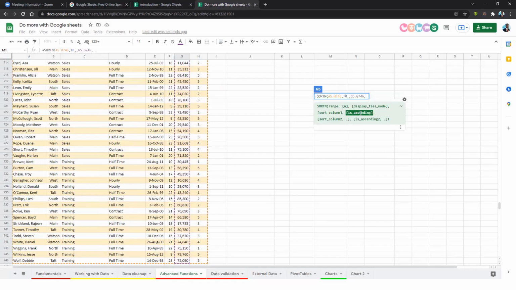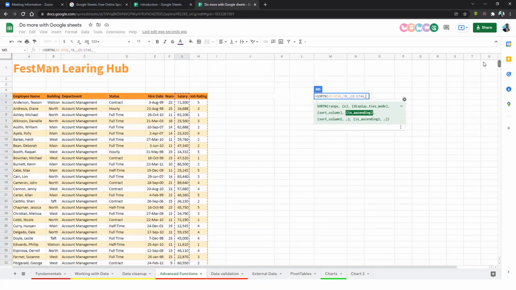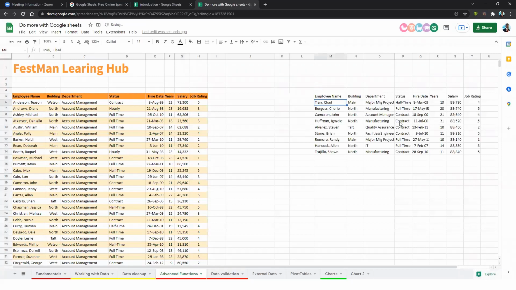Here, we want to sort it by salary in descending order and pick the first 10 people with the highest salary. Okay, so here is ascending. I'm going to set it to false. Okay, and then close the bracket, and then press enter. And now if you take a look at this, we have just extracted the first 10.